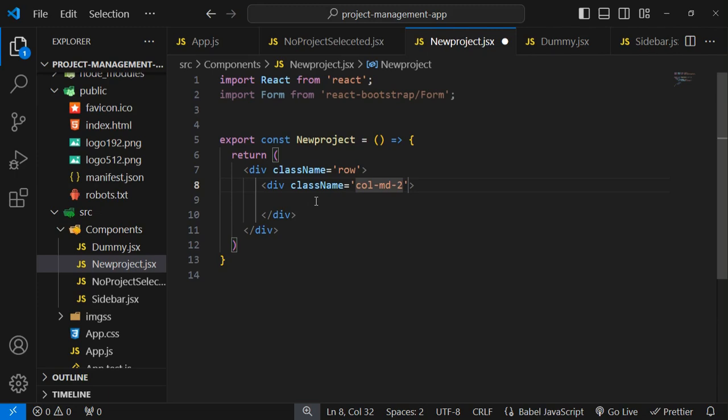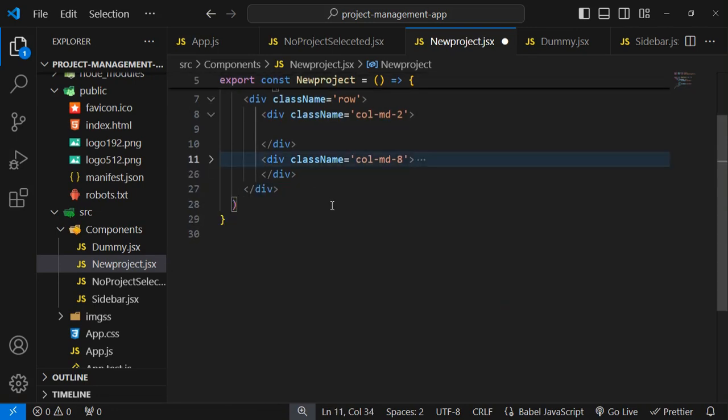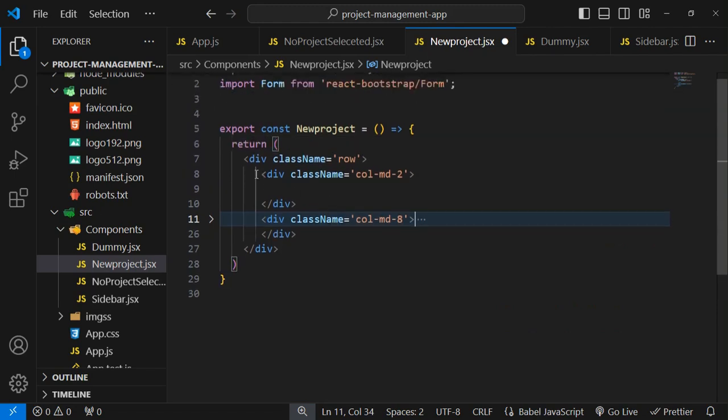2, and I am taking it again as, let me make it div, and here class name as column medium device 8. Now just paste all the code here. And one thing more that we have to do: here we have a total of 8 columns till now, so we have to add 2 columns further here.